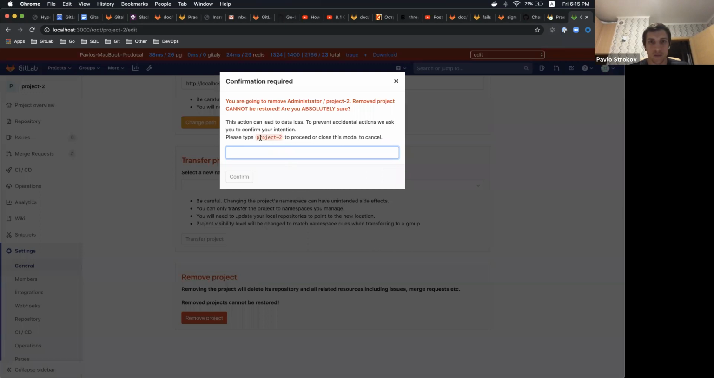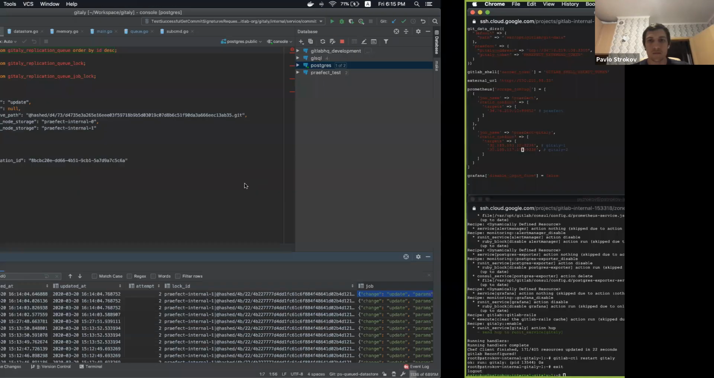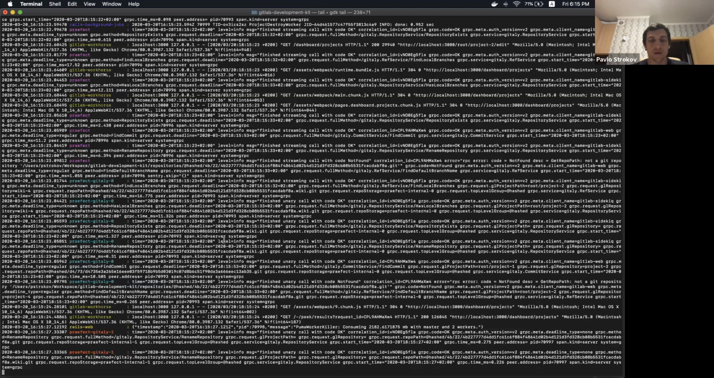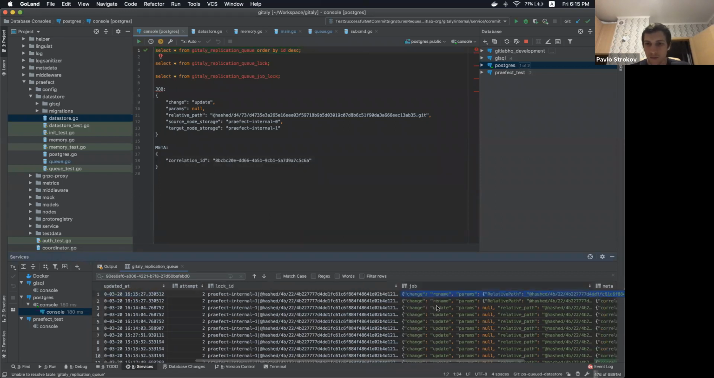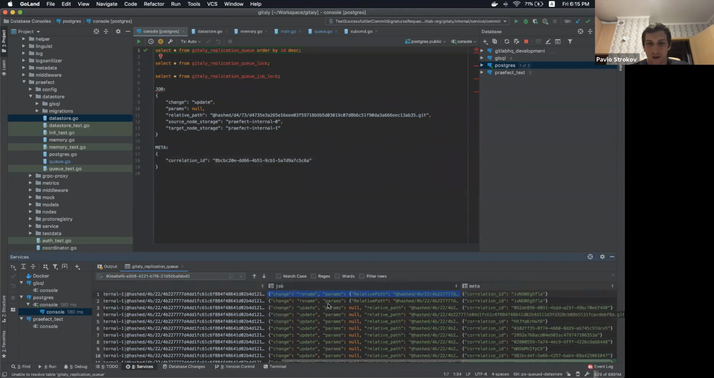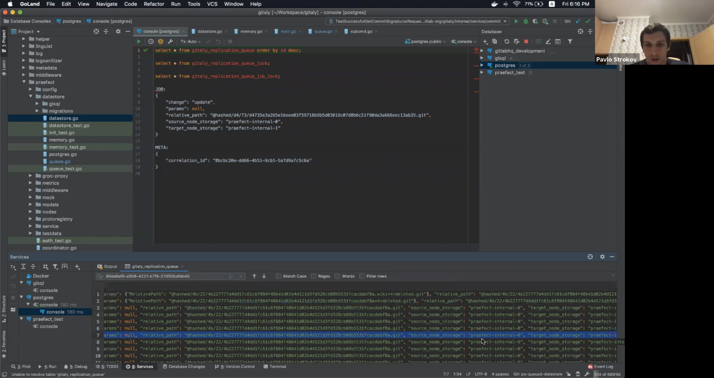Yeah, let's remove it. Praefect 2, project 2, sorry. Project 2, confirm. Oops, just a second. Yeah. I see that something is here. So let's check the logs in the database. Yeah, we have rename, but I don't know why it is 2 records. And yeah, they all look the same, but it might go through a couple of stages.